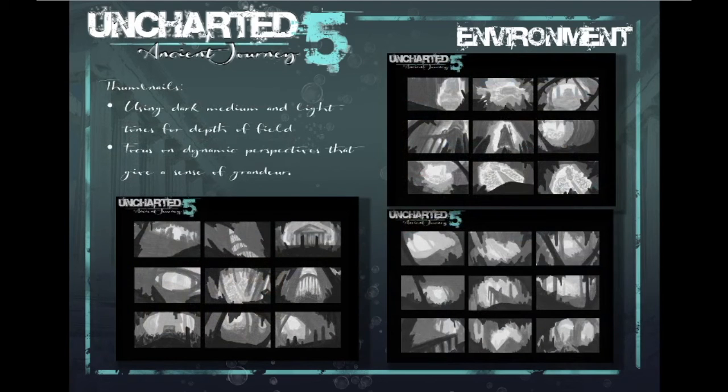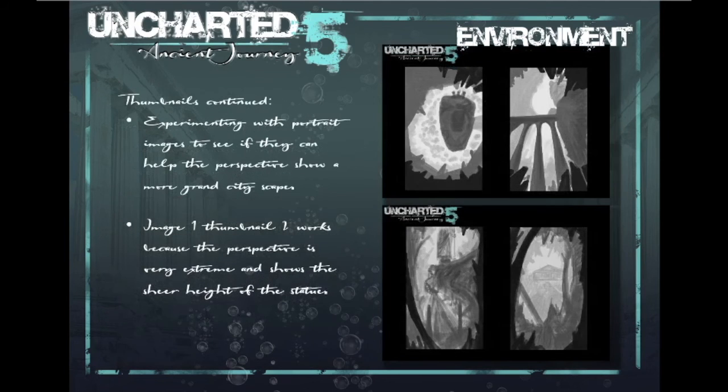I began by sketching some thumbnails using light, medium and dark tones, trying to experiment with different perspectives and depth of field in order to make my image dynamic and create that grandeur and scale within my image. I also experimented with portrait and landscape to see which would produce the desired effects I was aiming for.